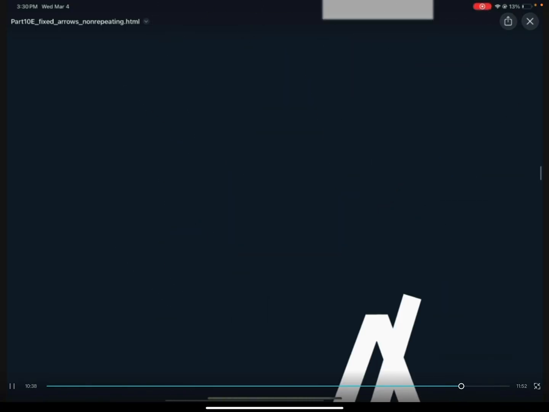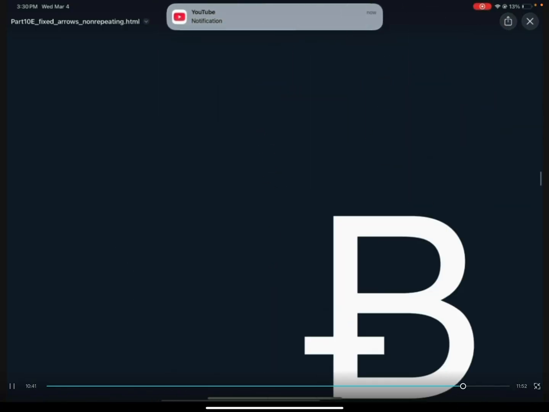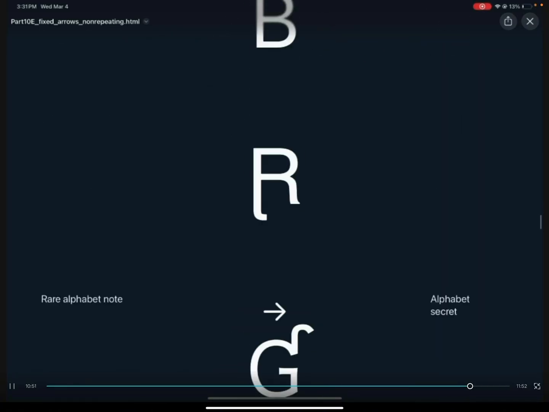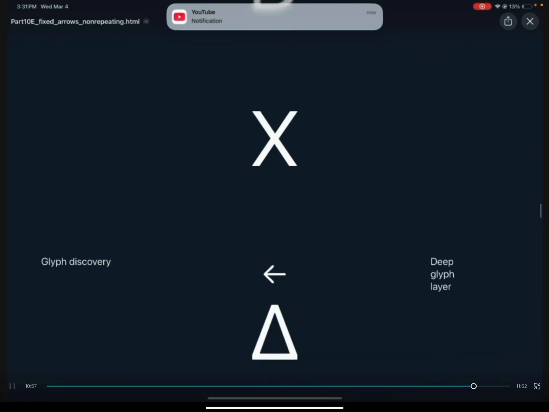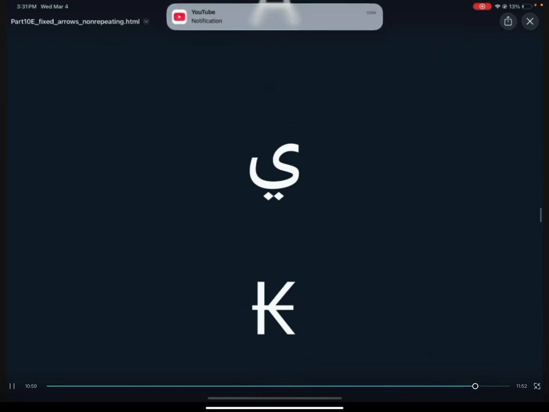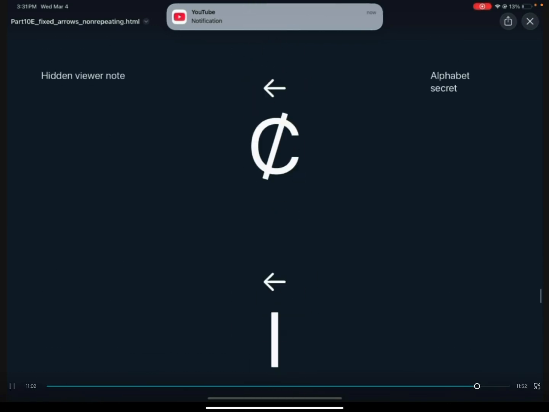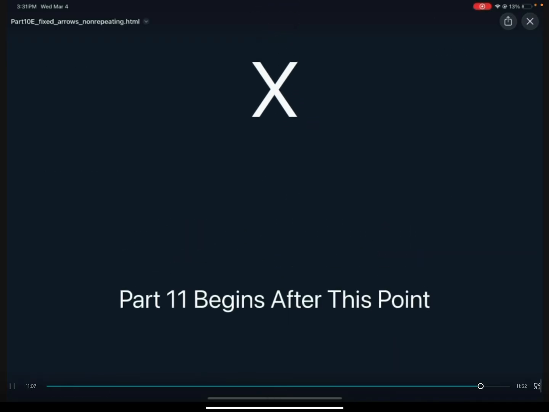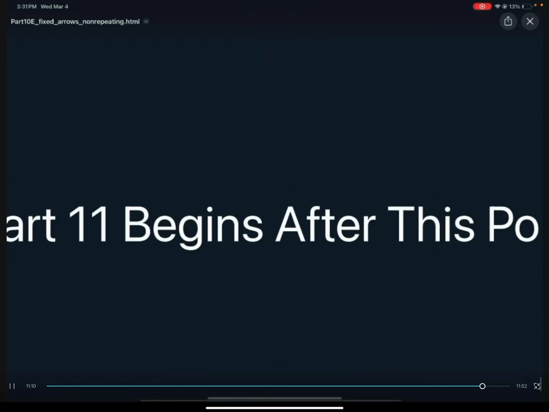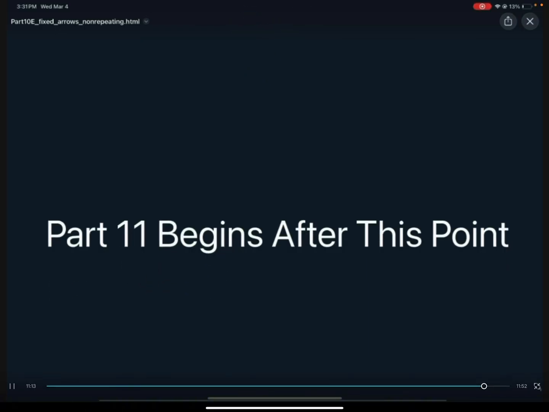You know, I kind of want to see the end screen. No arrows, no arrows, no arrows. Oh. Where's the part 11 end screen? Part 11 begins after this point.